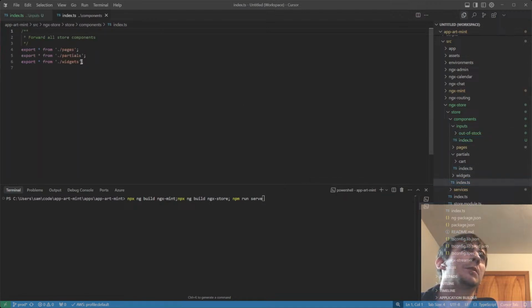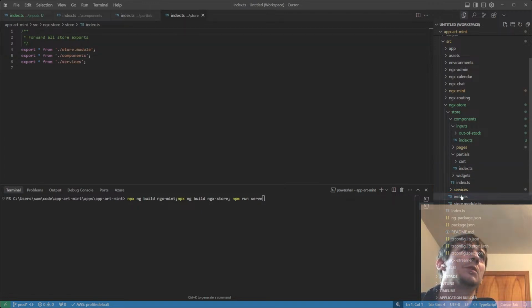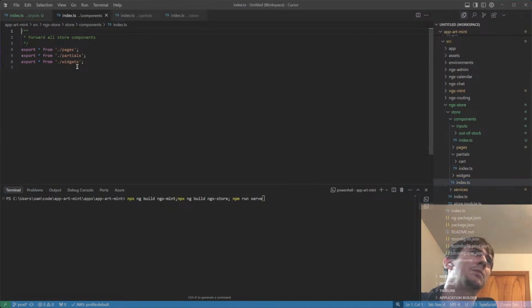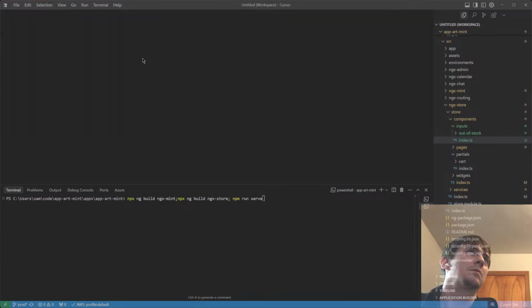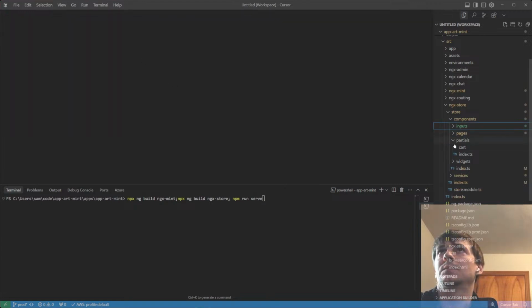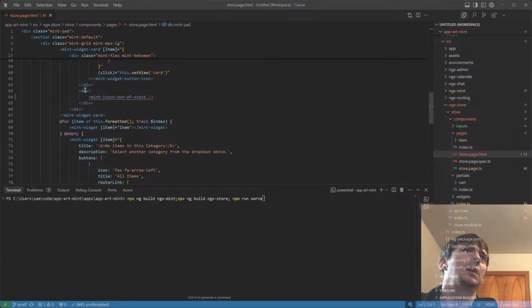And, pages, partials, widgets. So partials stuff needs to go here. I guess I never put that there. Store.module, components, services. Okay, so this one, pages, partials, widgets. We want inputs. Also, this is very unnecessary. And we got pages, store.page. Should be yelling about this.